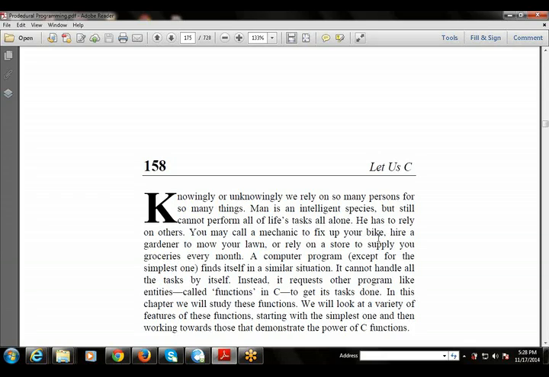You may call a mechanic to fix up your bike, hire a gardener to mow your lawn, or rely on a store to supply you groceries every month. A computer program, except for the simplest one, finds itself in a similar condition. What is the main condition? That the program cannot do all the things all together.